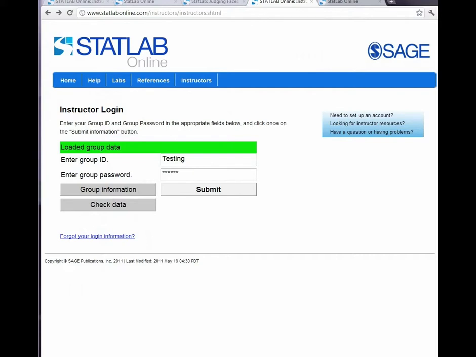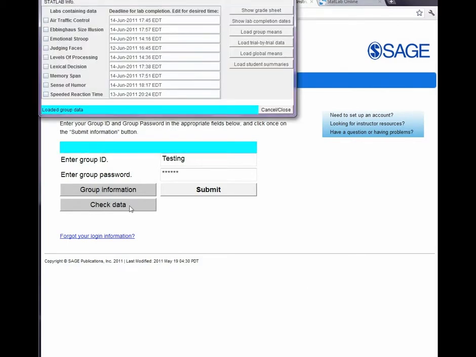Once students start to work in Statlab, an instructor can log into Statlab to check student progress. The instructor will simply use their login and choose Check Data. A pop-up screen will appear that will allow them to access information for all the labs. For each lab, they have the option to see a grade sheet, check the lab completion dates, see class data, and much more. For example, we can check the grade sheet for the Judging Faces lab.